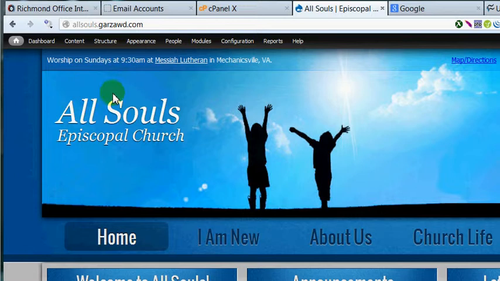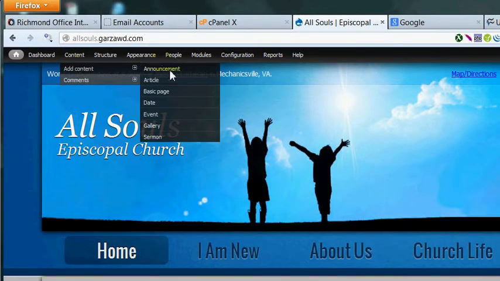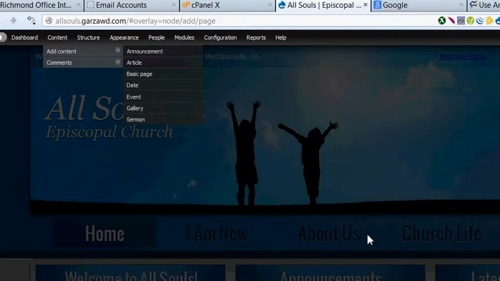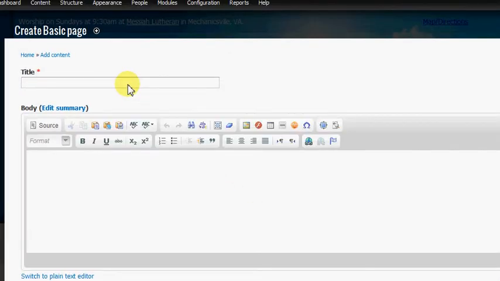Okay, to create any new content, you hover over Content, Add Content, and then you have a few things here. Depending on your website, you're going to have different things here, but for the purpose of this tutorial, we're just creating a basic page. So let's go ahead and create that basic page. Click that, and here we are.